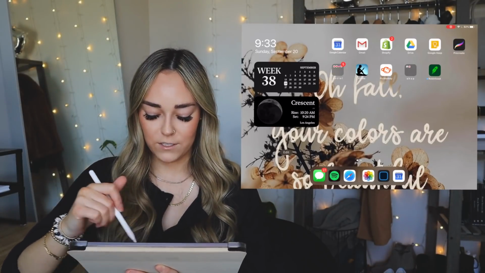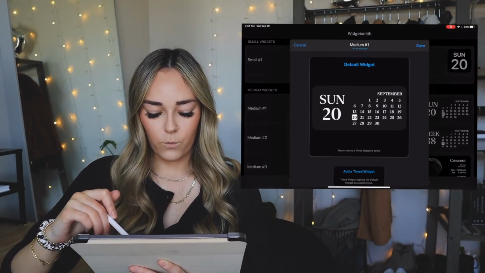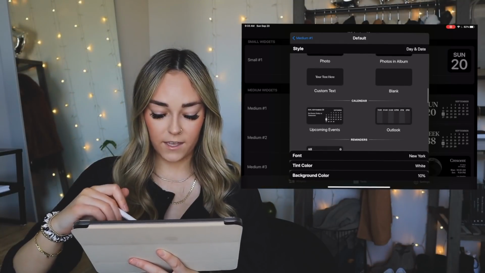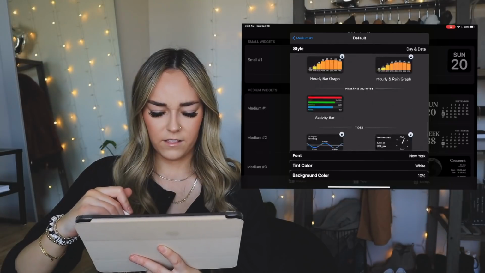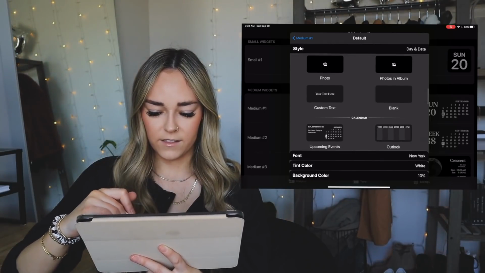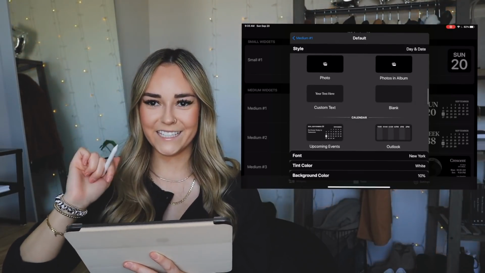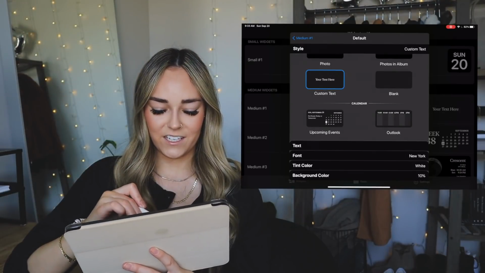So I'm gonna go back into Widgetsmith. We're just gonna edit this first one since I haven't done that yet. All right, what else are we gonna add? Let's see, you can add custom text. I like that, that's cool. Let's add some custom text. Yeah, let's do it. All right, so we're gonna click here. We're gonna go into the text section.